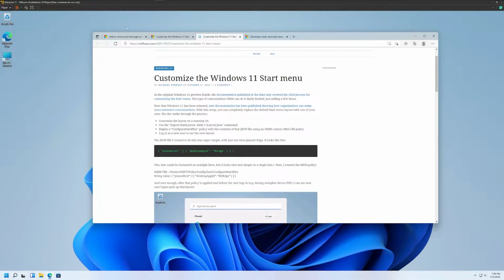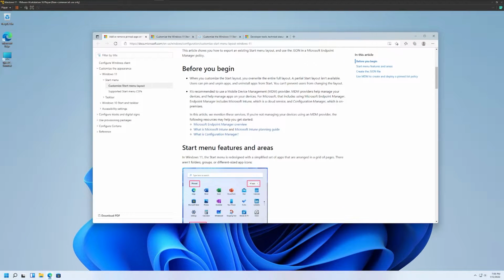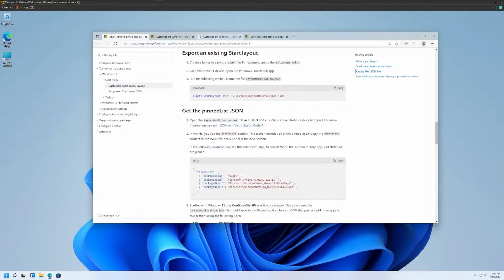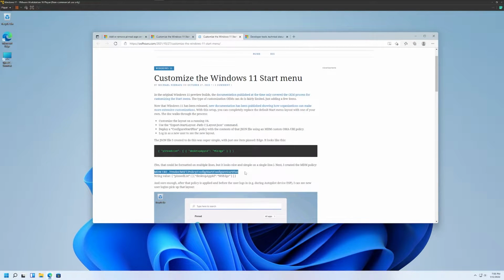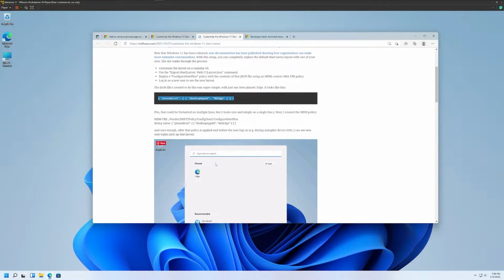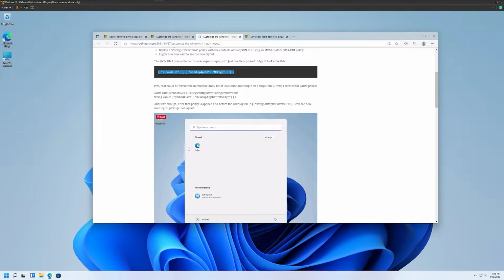So he goes into detail. Basically, he's talking about how to create the JSON file and how to import it into your MDM as a policy, things like that. He shows you how it's laid out, and then he shows you the end result. You only have Microsoft Edge, and it works fine. But why does this matter if it only works on an MDM?